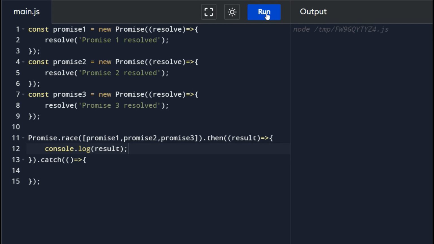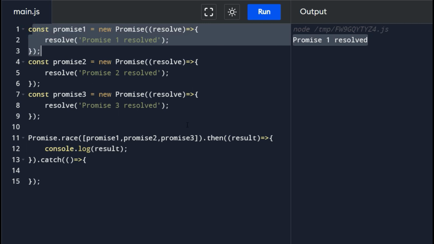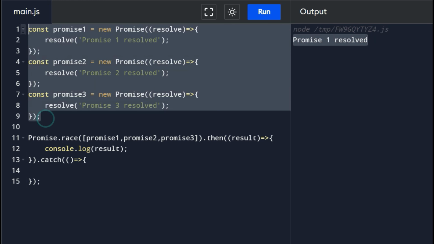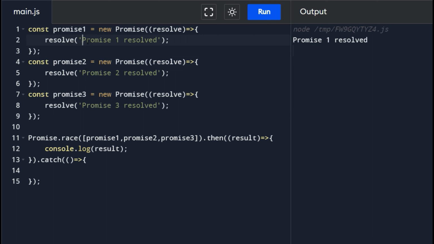If I run it, it took a few seconds and then it returned promise 1 resolved, which means that this first promise has finished the very first of all these three. That result we got first, and that we ran inside the then block, and that's how we get it here. So that's pretty much all about promises. Thank you so much for watching this video.